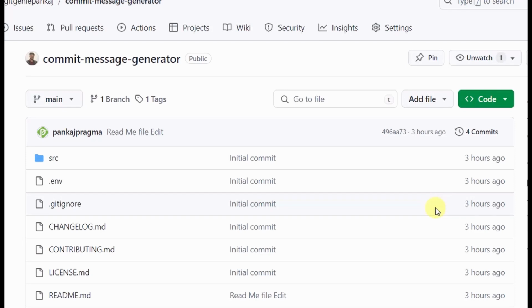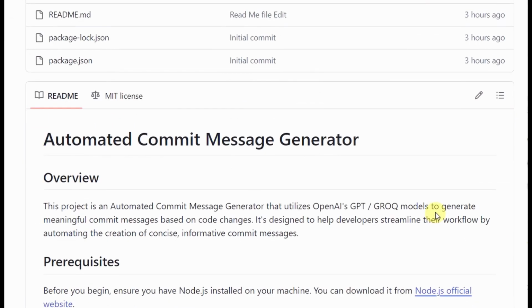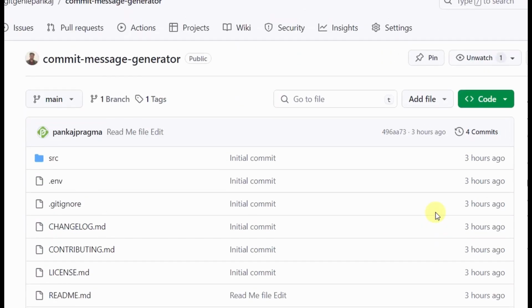So today's repository is the automated commit message generator. As you know, as developers we face lots of challenges and we expect some work to be automated. Whenever you use Git, sometimes it is very hard to write commit messages, or you don't know what it should be, right? So for that purpose I have created this commit message generator.